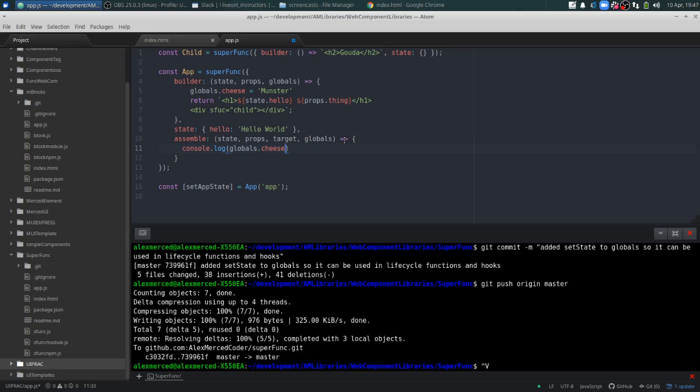Okay, so basically the way it should always run is always builder then assemble. The first time the component is rendered, it's builder, assemble, then mount, which is another thing you can define. And then every time afterwards it re-renders, it's builder, assemble, then update. So you have lifecycle functions. Globals.cheese, so we're going to console log that.